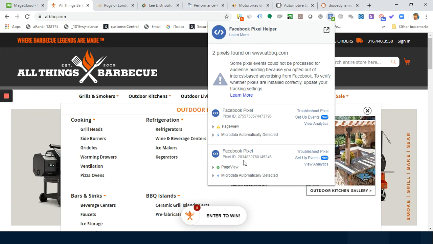So eventually, if it's installed through the Google Tag Manager, it can be easily removed. Otherwise, it's probably in your Magento system or admin panel, so you can remove it there. Okay. This is about that.